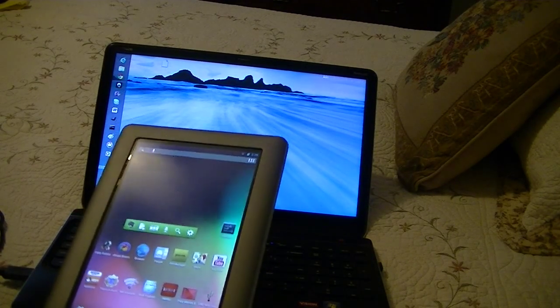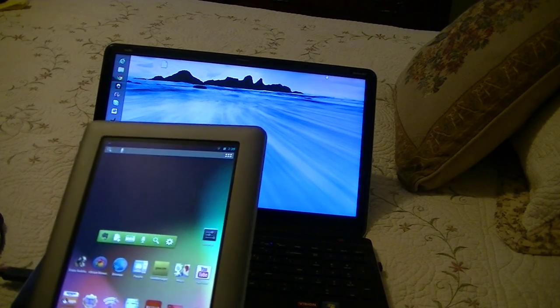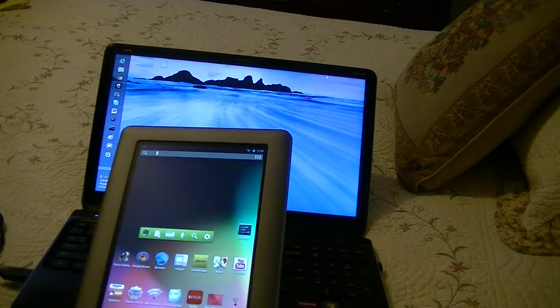Today we're going to look at how to set up USB on a Jelly Bean device.